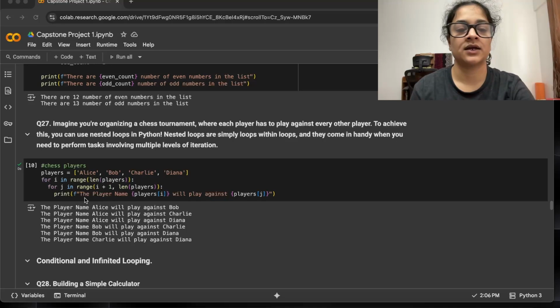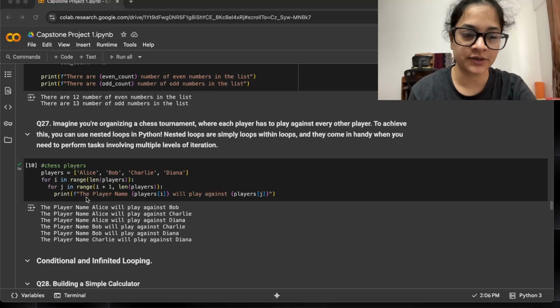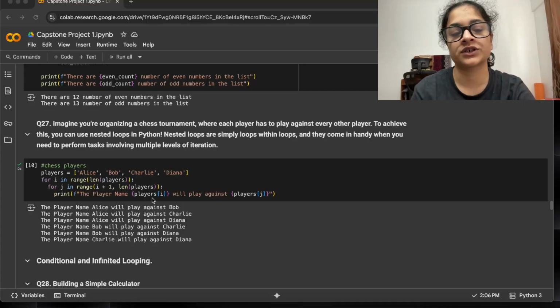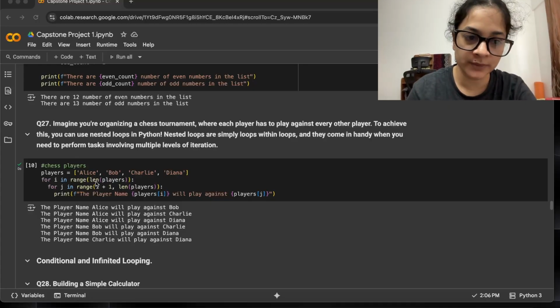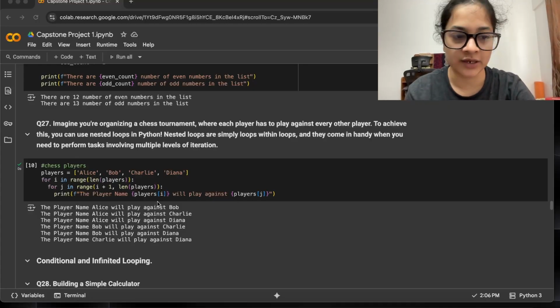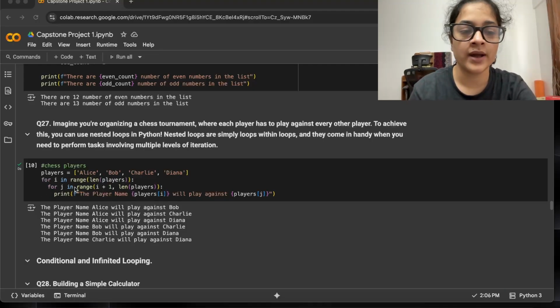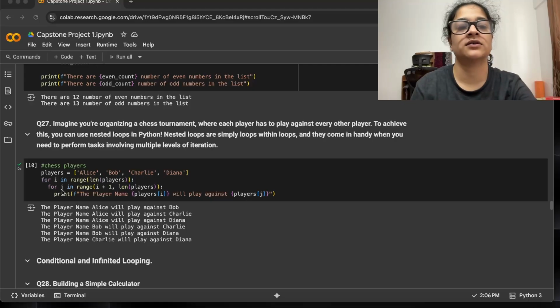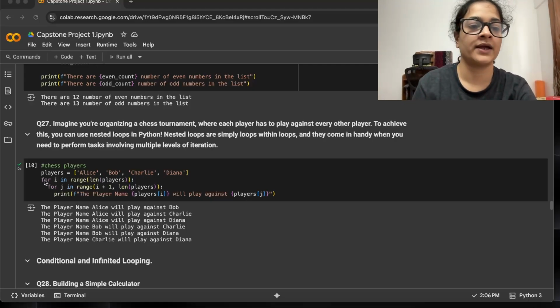Okay, and for step 3, we'll print in the for loop only. We are printing this formatted string, that is the player name player I, which is player 1, determined by the first for loop, will play against player J, which is the nested for loop, and it's the second player which will be determined by the J.